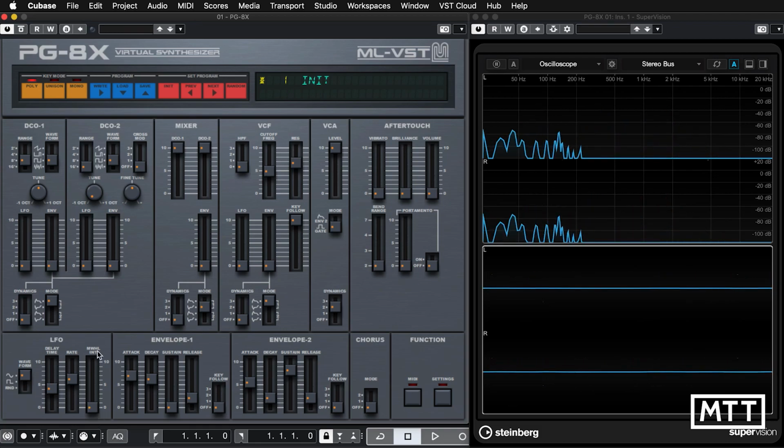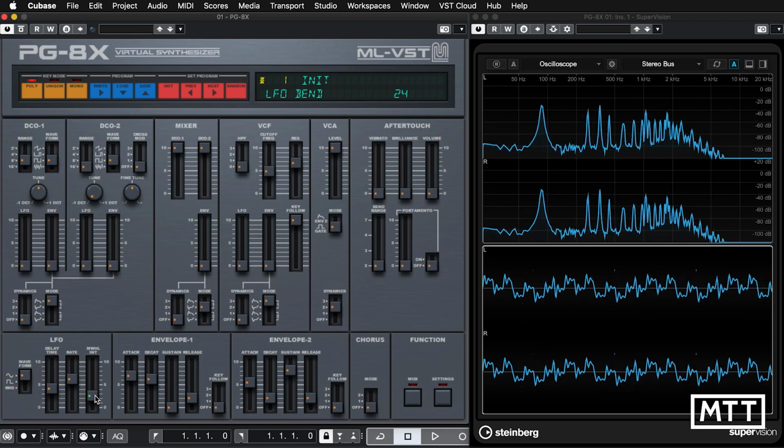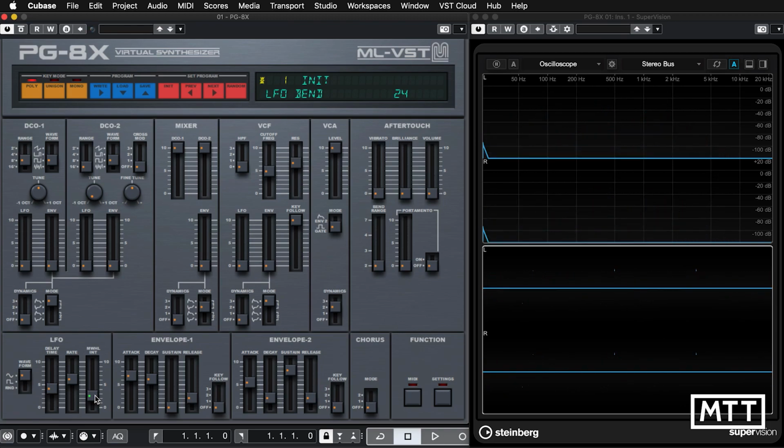So this is the mod wheel intensity control. So we can just turn that up. You get a bit of mod wheel control in there. So that gives you a bit of extra control, which again is always nice to have.